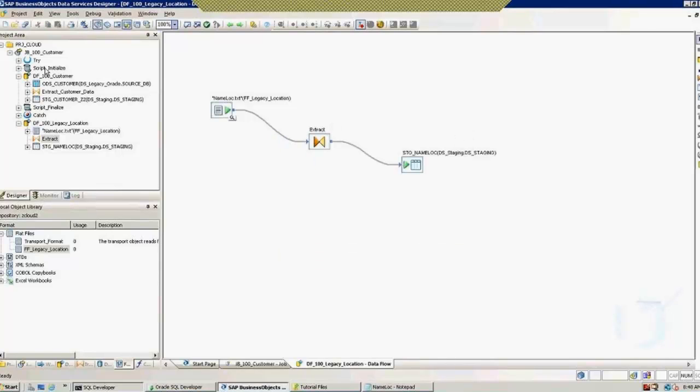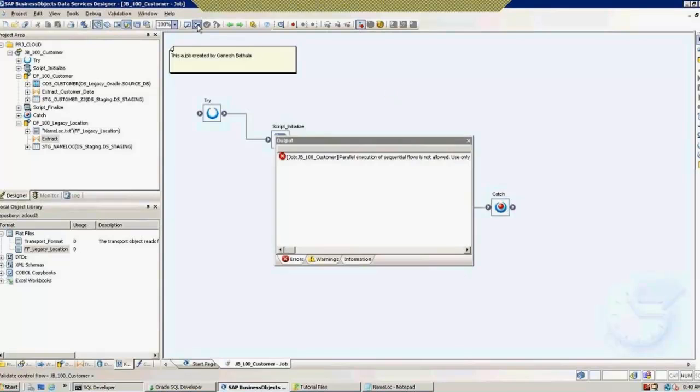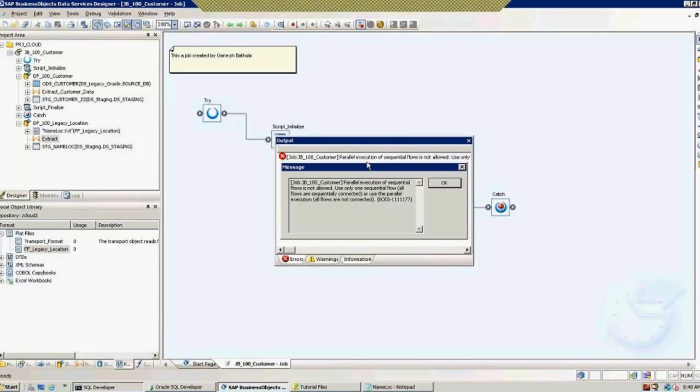So now it has been completed. I have built a data flow that can extract data from a flat file and load it into a staging area. Let me validate the job. You see, there is an error. What is the error? It says parallel execution of sequential flows is not allowed.